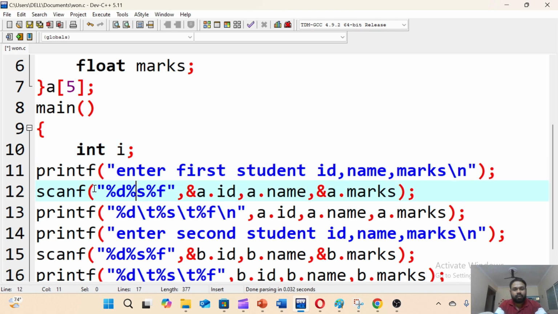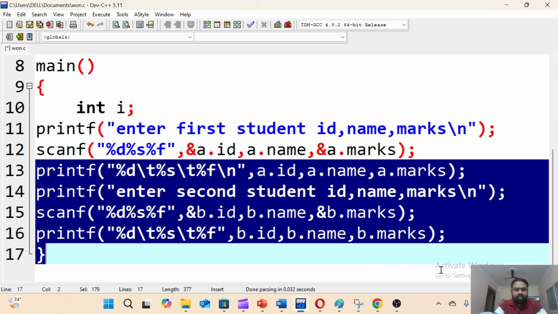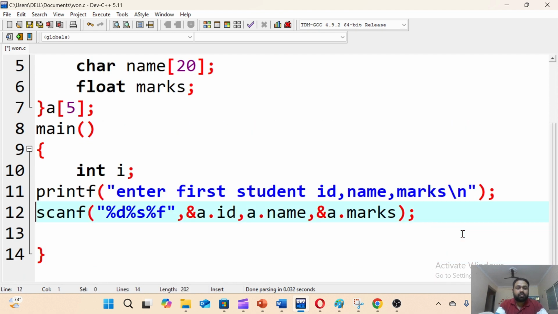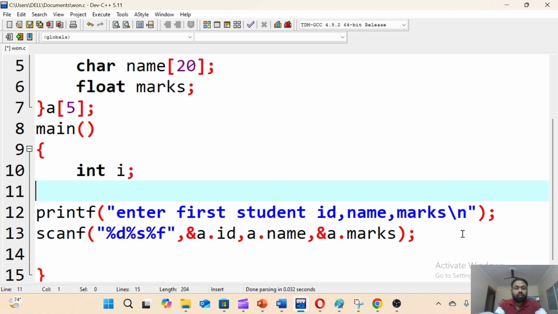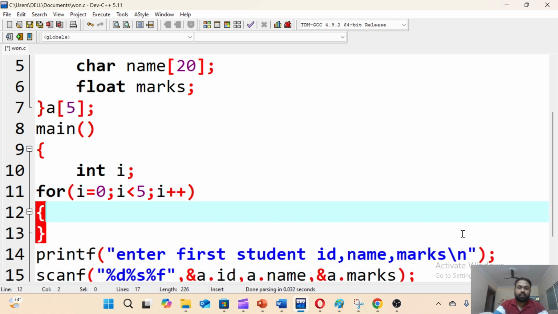Okay, look at this code. I am going to simplify this code much. For storing 100 student details also, the code will be easy. Now see, for i equals 0, i less than 5, i plus plus. This is the code you need to write for storing the details.